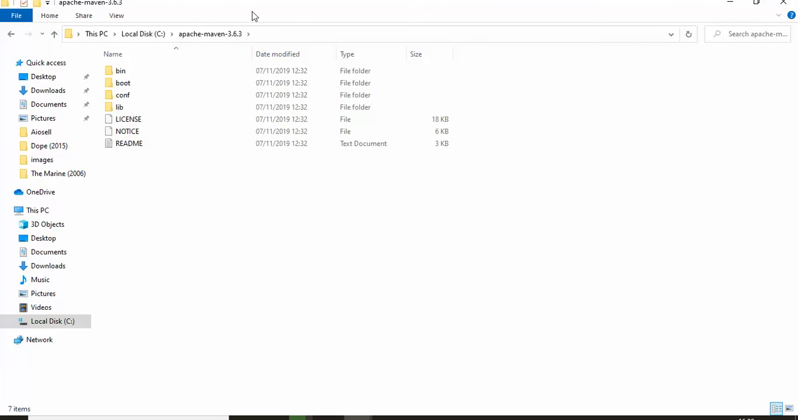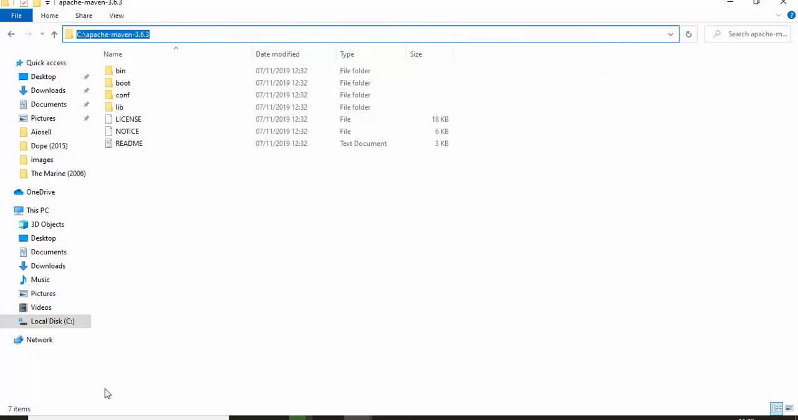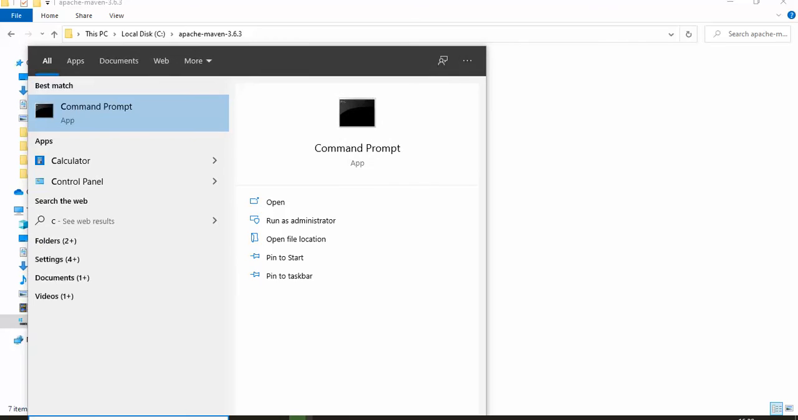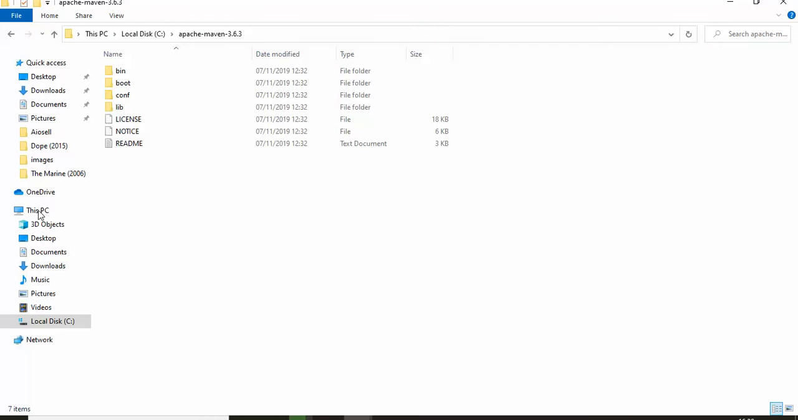So yes, you now need to configure it. You see now, I copy the location of this Maven. If you open your CMD now and say mvn version, you see it doesn't understand what mvn is. So let's close it.